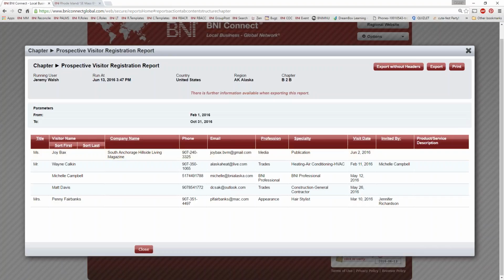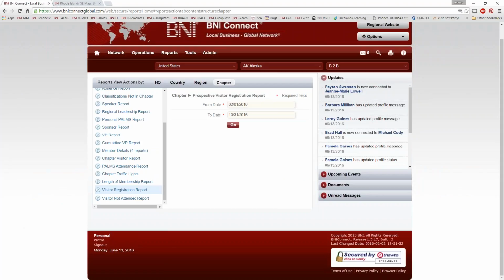And this will show me all of the visitors that are registered for that chapter and who invited them. So that's how you can track the ones that you've registered in BNI Connect. Does that make sense? Does that answer your question, Cameron?